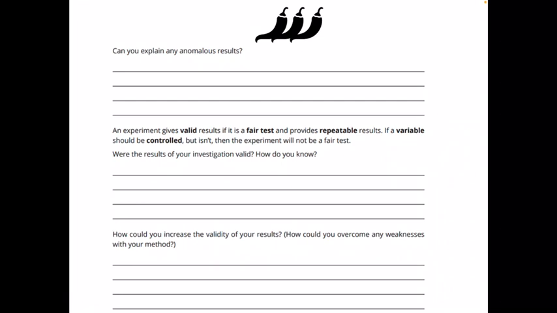So then we're talking about fair tests, and remember that's keeping our controlled variables very controlled, and then think about how you can increase the validity of your results. So how do you make it more fair? How do you make it more reliable?